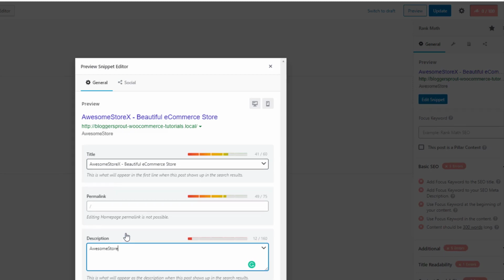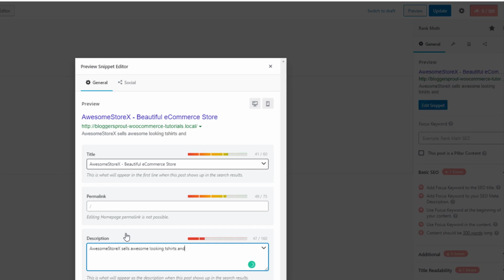Awesome Store X sells awesome looking t-shirts and sneakers for young generations. Be creative and add more. You can see here there is a text counter, so you cannot cross 160. We have gone up to 79. So go ahead and type it entirely.